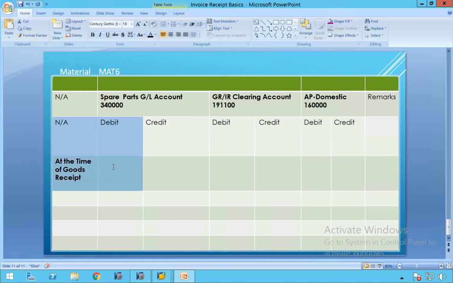So at the time of GR, how much? 100 debit was there. 100 debit was there, right? How much was the debit?